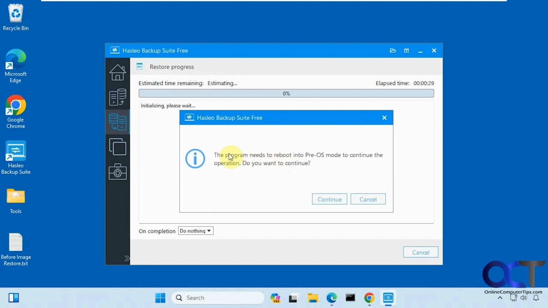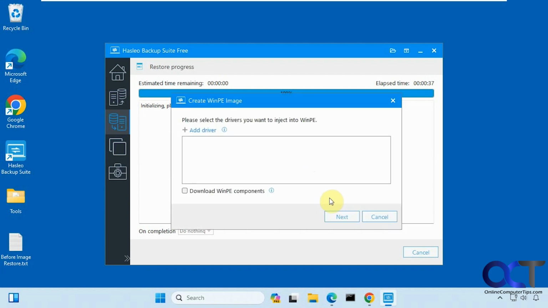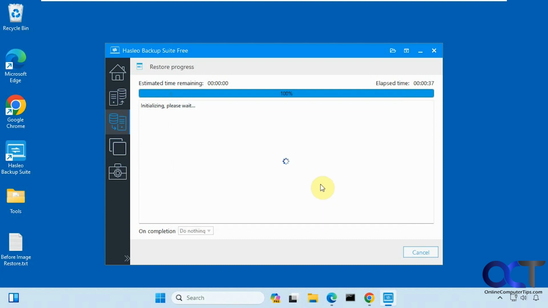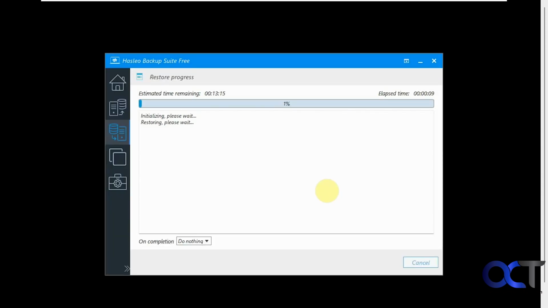Alright, so now we get this pop-up here because obviously it can't restore the image while Windows is running. So we're going to have to reboot into this pre-OS mode. It needs to create a WinPE image to continue, yes. If you want to inject any other drivers, you could do that. All right, so now we're rebooting. Okay, so it's restoring the backup, so we'll pause the video and be back when this is complete.